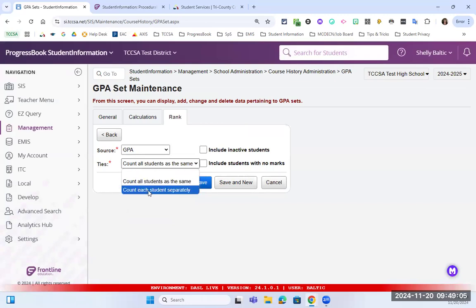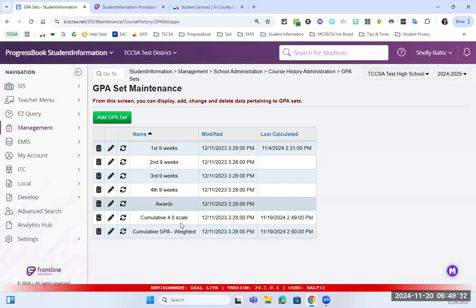So if you change it to count each student separately, if 2 kids are tied with a 4.0, one would be number 1 and one would be 2. I don't know how it classifies that. I think it goes alphabetically, but I'm not 100% sure on that. So typically we want them to have a tie, so we count all the students the same. If you did make any changes to this, you would hit save. I did not, so I am going to click on cancel.